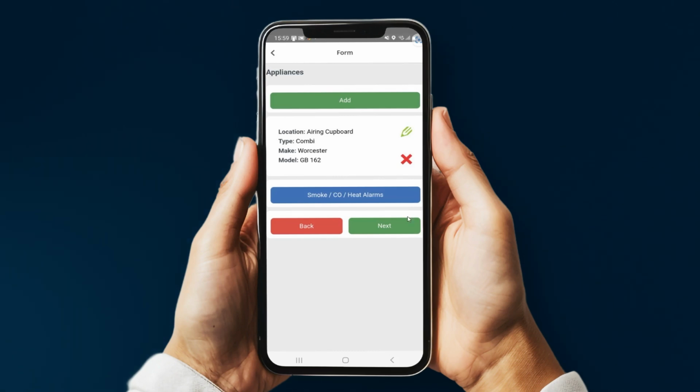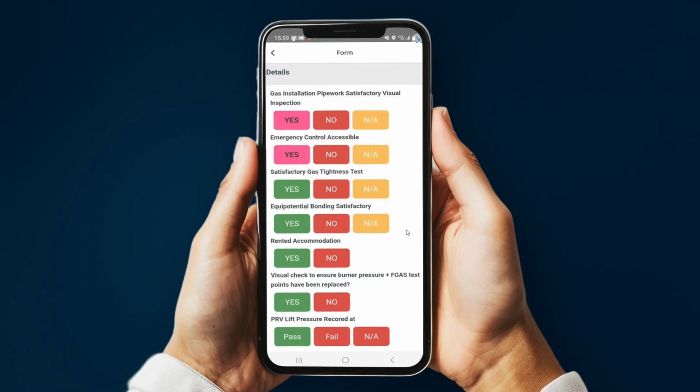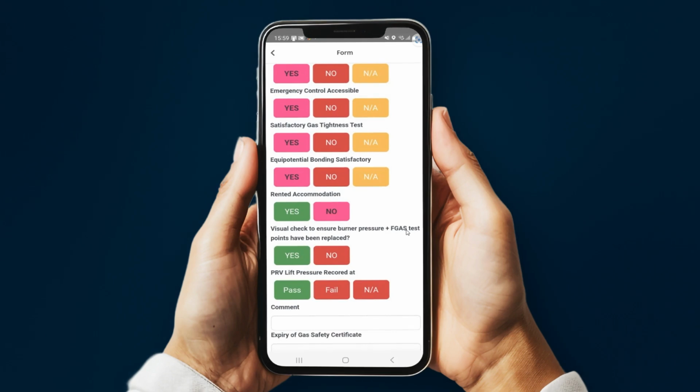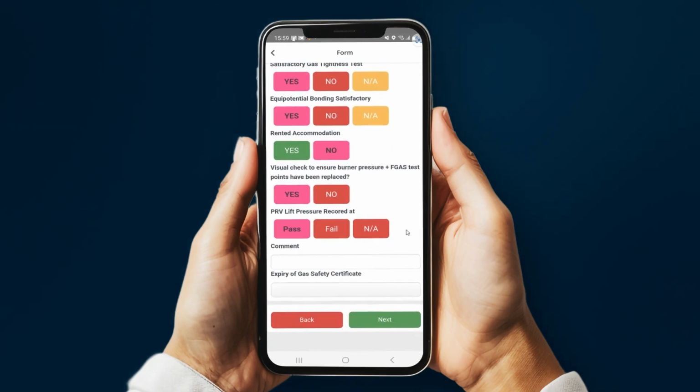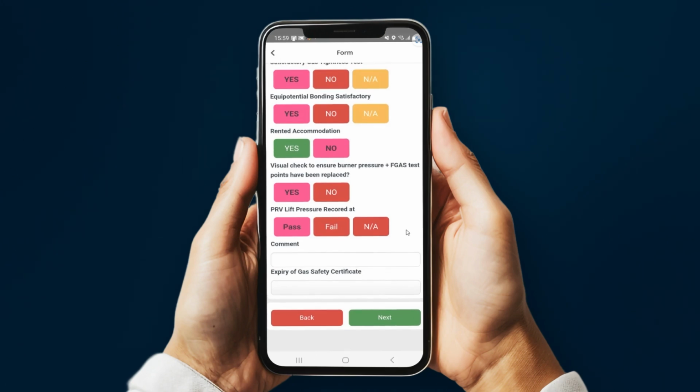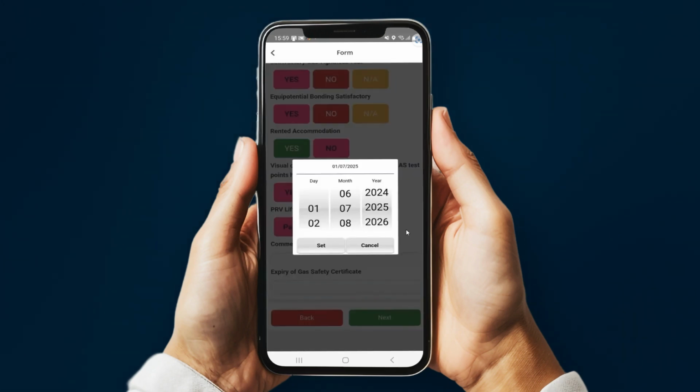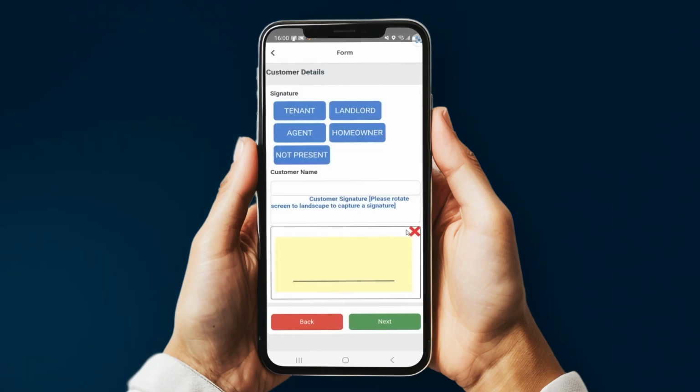So we're going to click on next, and then we're just going to finish off by answering these. Again guys, I'm just going to say that these are all good. It's not rented accommodation. Yeah, that's all been good, and we'll just say pass there. And the expiry of the gas certificate would be, let's just say there and there and there. Click on next, and we'll get the customer to sign this.